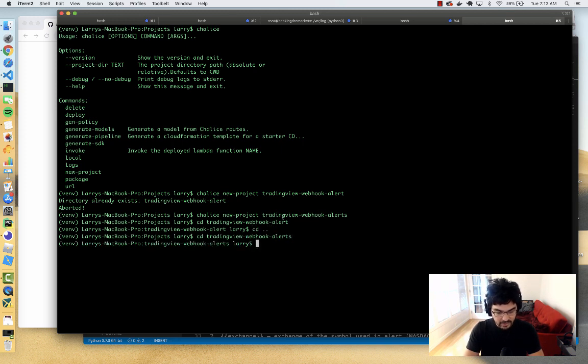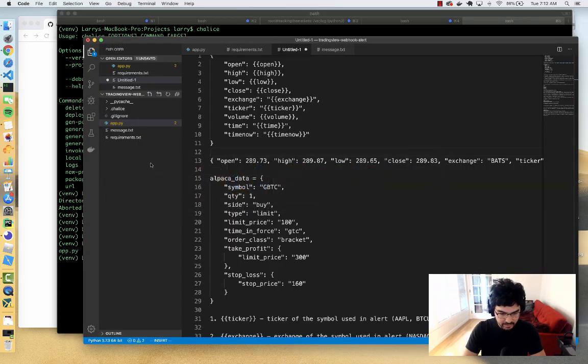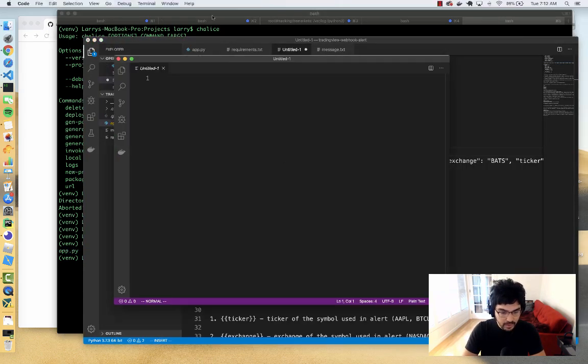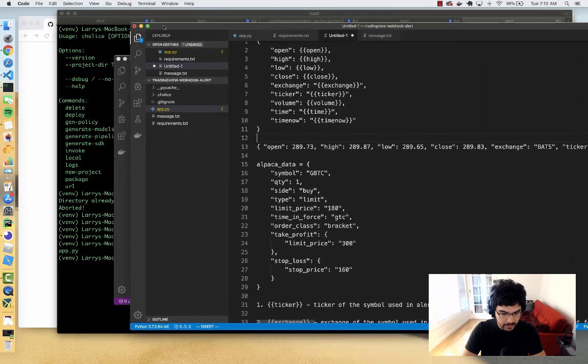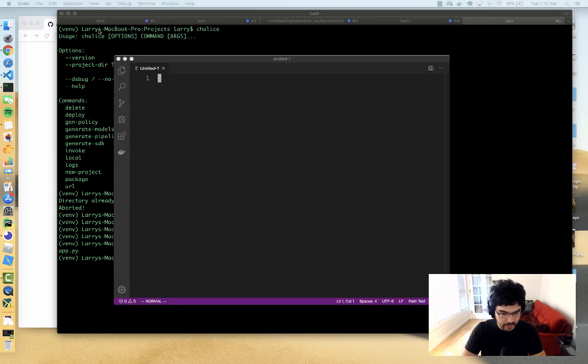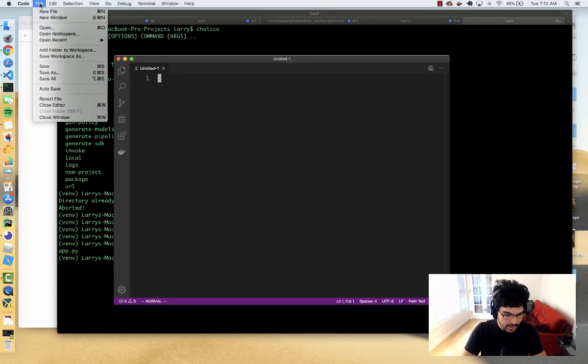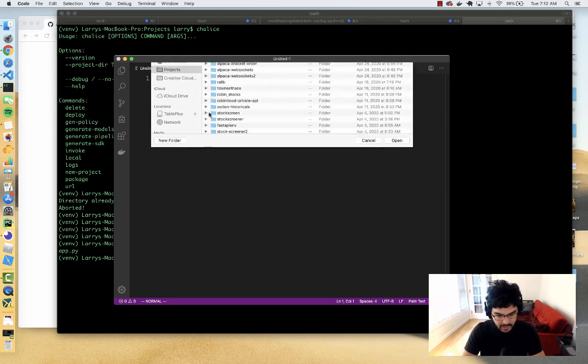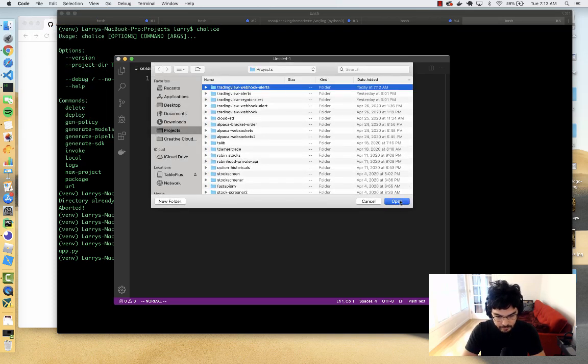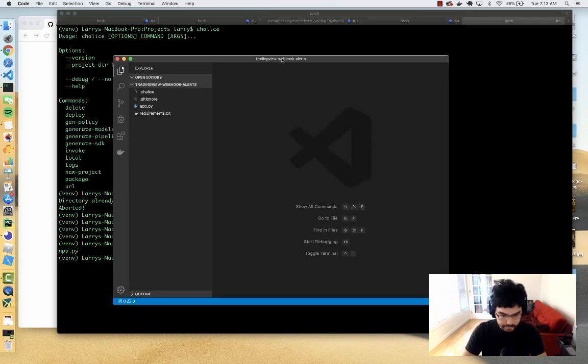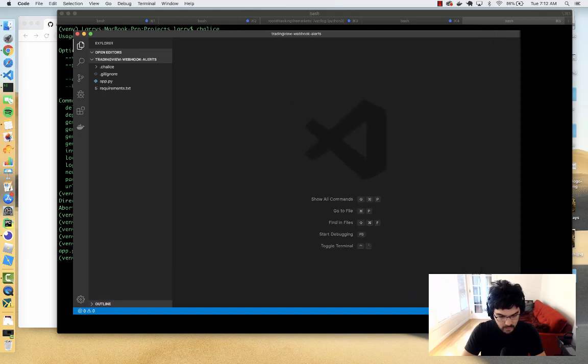I already created one called alert. All right, so I'm in that directory, and you see there are just two simple files. Let's see what's inside those files. I have Visual Studio Code open with an empty editor, so I'm going to use it to start from scratch. I'm going to open a folder and choose the folder I just created.